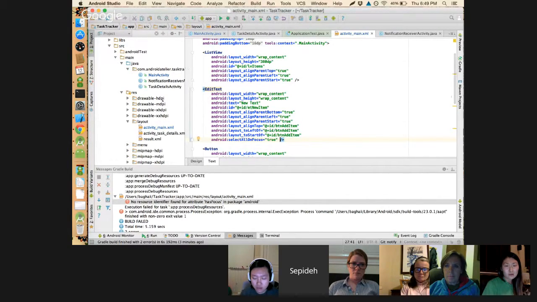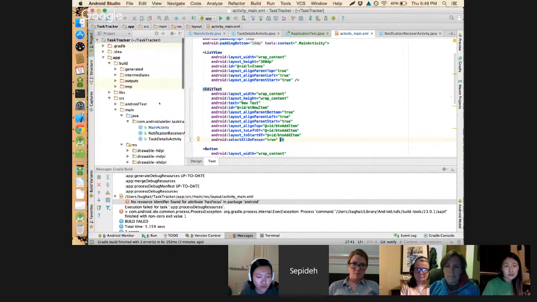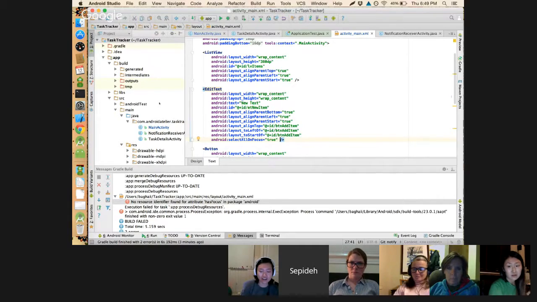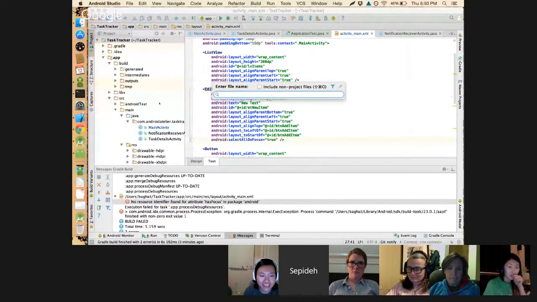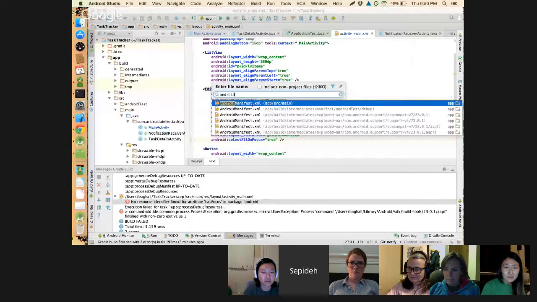Command Shift O. Where? Wait, what? What are the magic keys? Command Shift O. Oh yeah, the search thing. Okay, to open the Android manifest. Wait, no. And then start typing in Android. You need to check the include non-project files. So that's okay, that one works now.